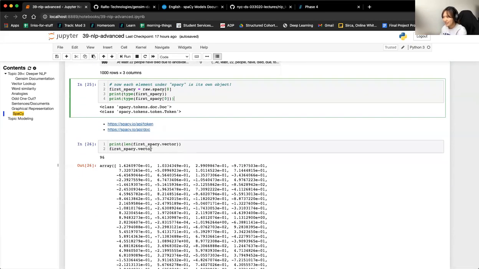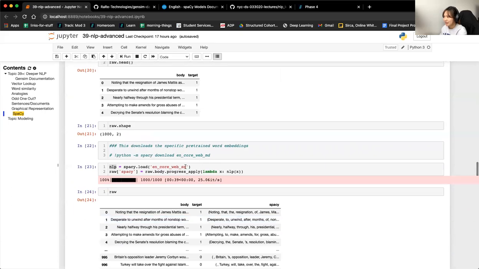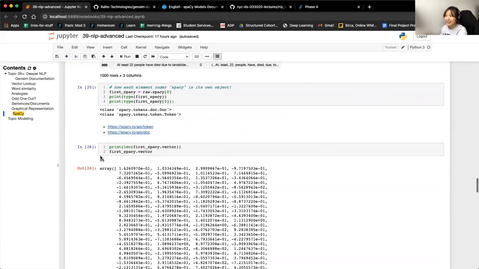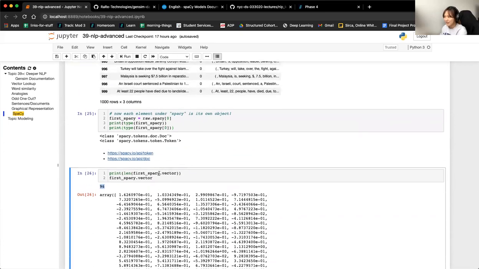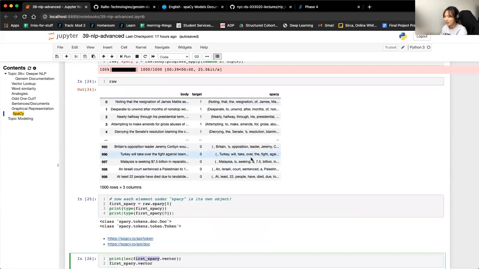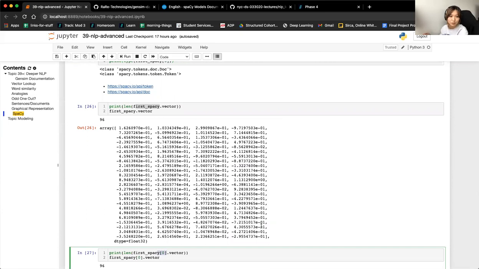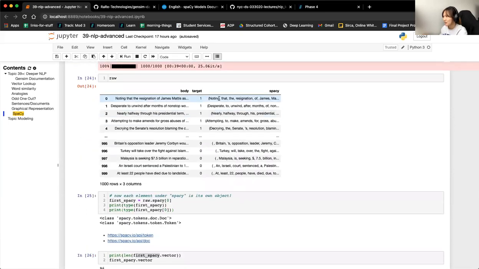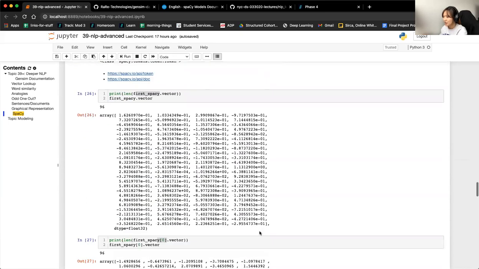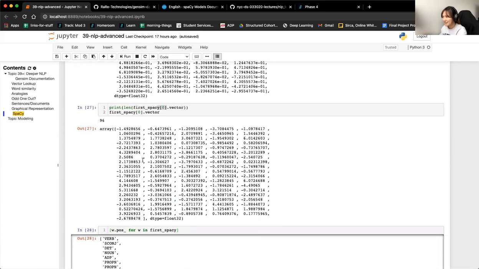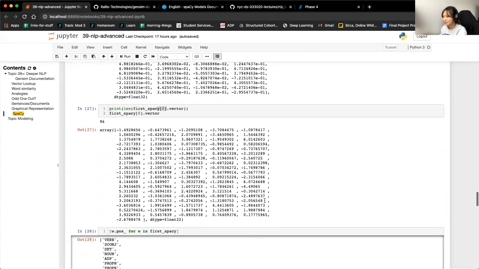So this spaCy library, and I used the small English model, turns everything into vectors of length 96. So the first spaCy, this entire document, is represented as 96 numbers. First spaCy index 0 is literally the first word. So in this case, it would be "noting". So "noting" has this vector.